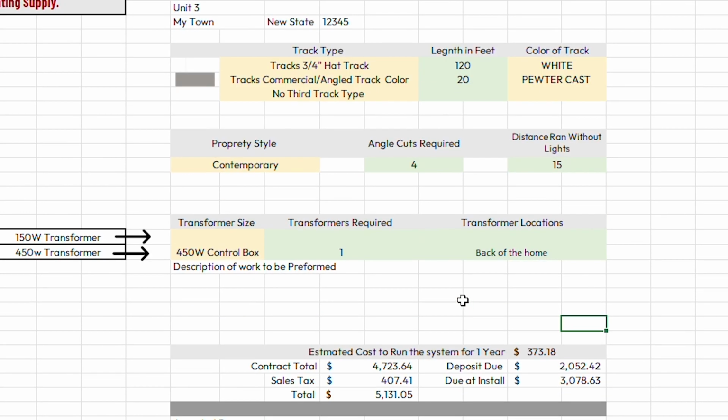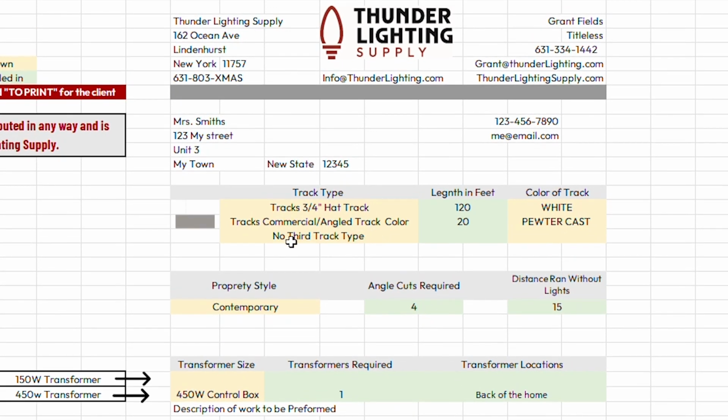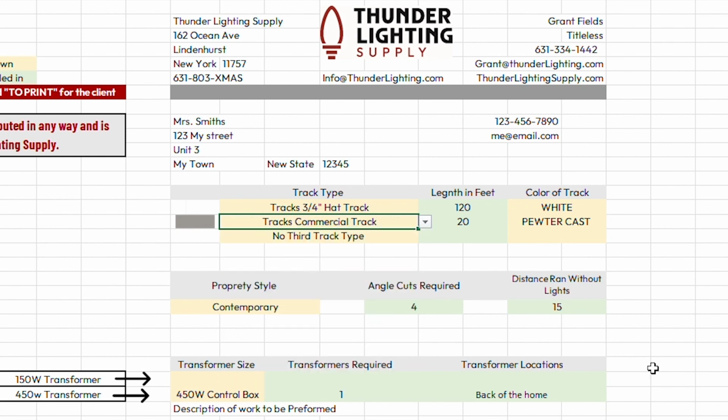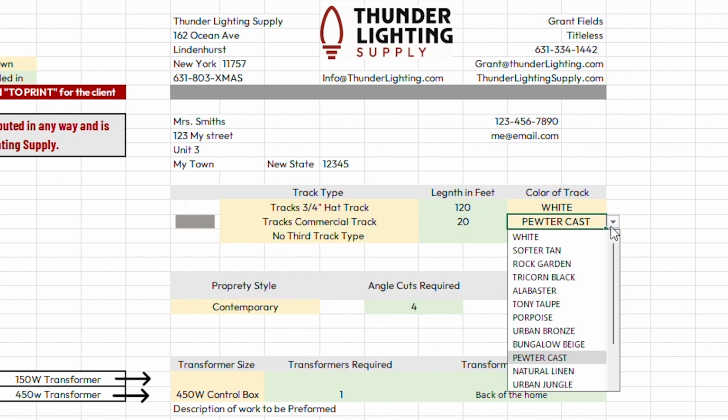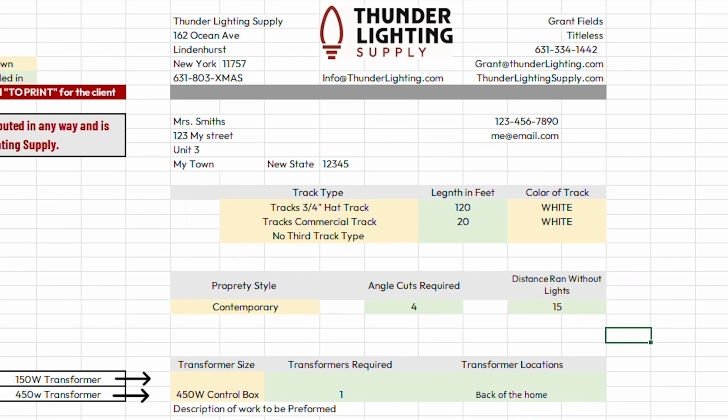Cool, so now a bunch of information populated in here. Obviously our contract total, the sales tax, the total amount for the project, installation due for a deposit, and due upon install, as well as the estimated cost to run the system for 1 year, going off of how many hours a night she's using the system, and the average cost per kilowatt hour. Again, whether you go for a painted track or a not painted track is really going to affect the cost of that home. So keep that in mind when customers are wary of their budget.